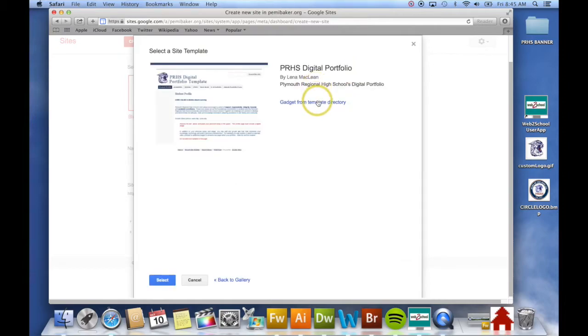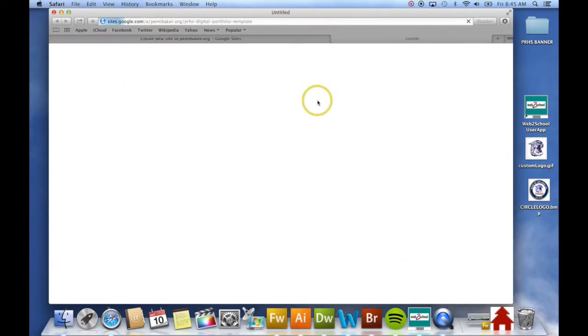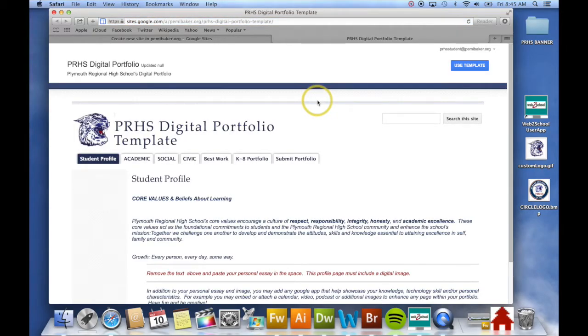Select it. You can preview it if you want. Make sure you get the same one. So here's my portfolio, and I can decide to use this template.